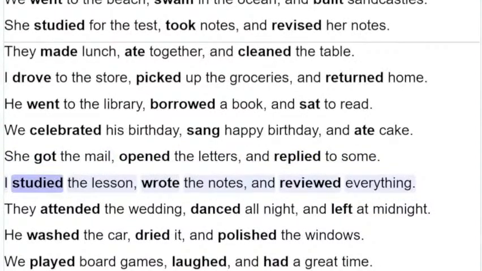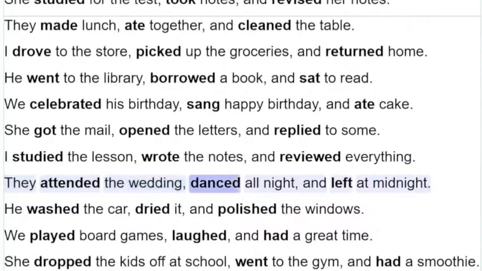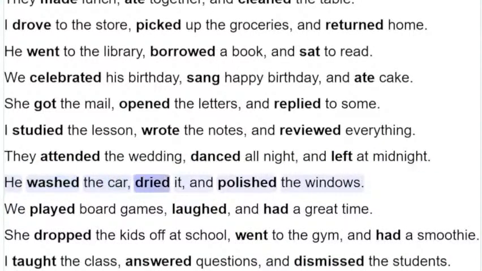I studied the lesson, wrote the notes, and reviewed everything. They attended the wedding, danced all night, and left at midnight. He washed the car, dried it, and polished the windows.